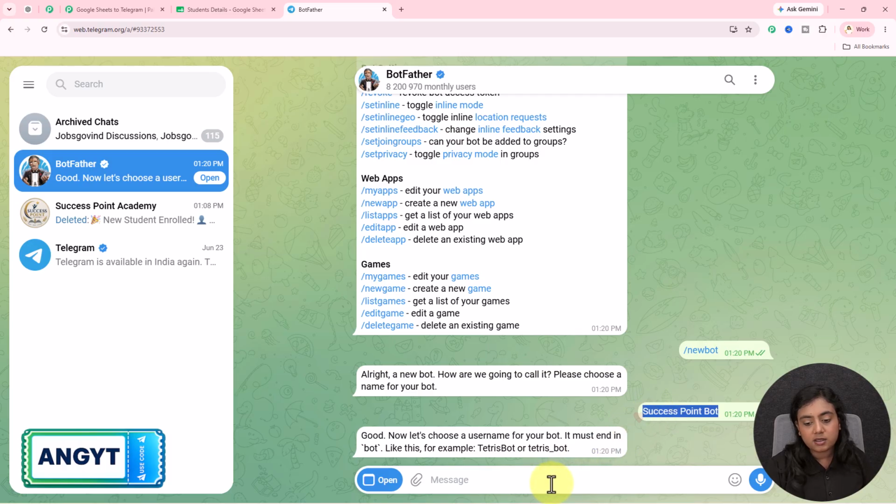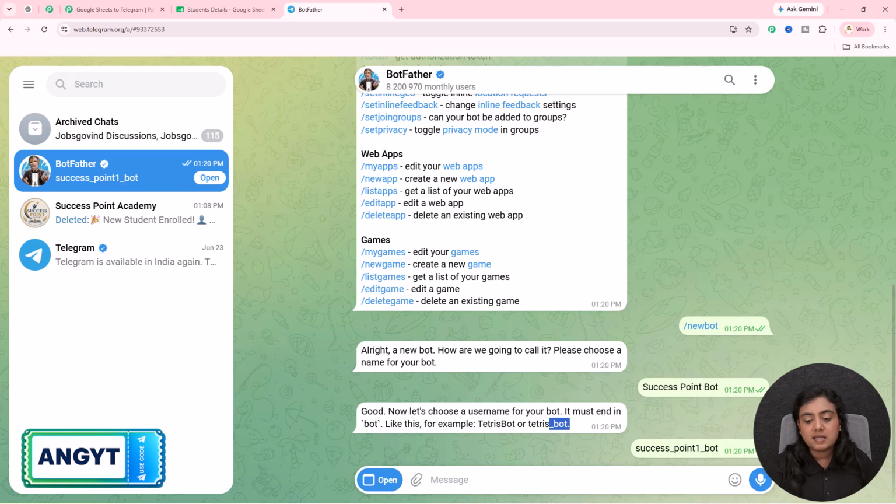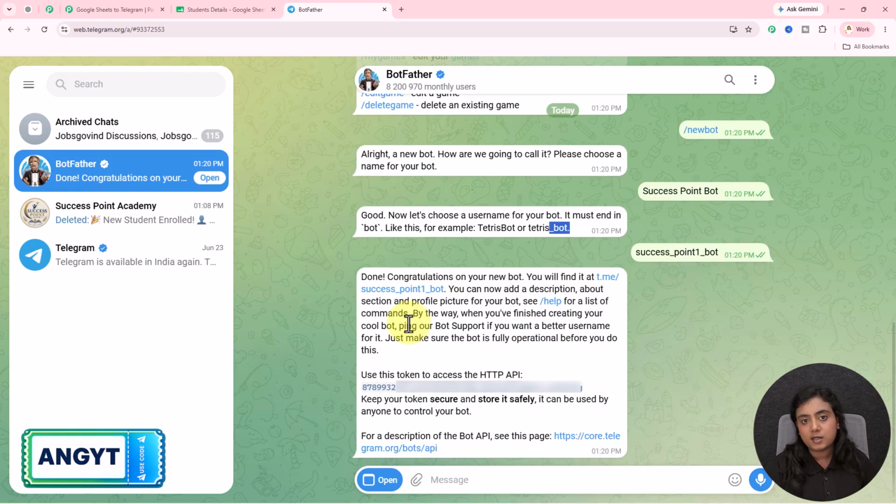Now we have to enter the username of the bot. So I'm going to enter the username as well. Over here for the username, I've written success point one bot. So this is the name. You have to write it like this. At the end, just add underscore bot. I will send this name and you will see automatically the bot is created.